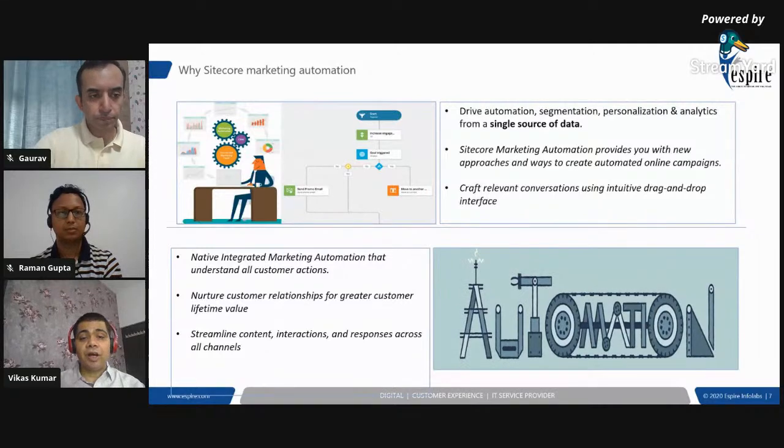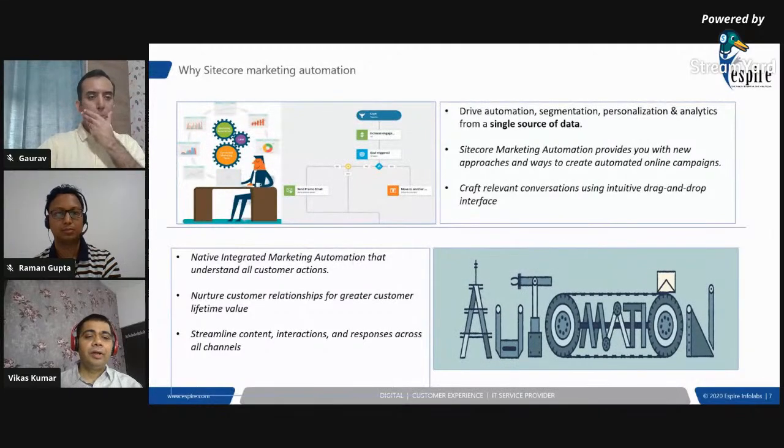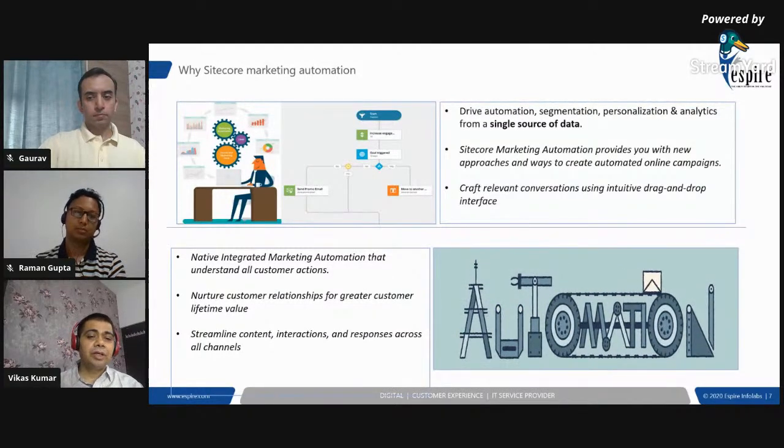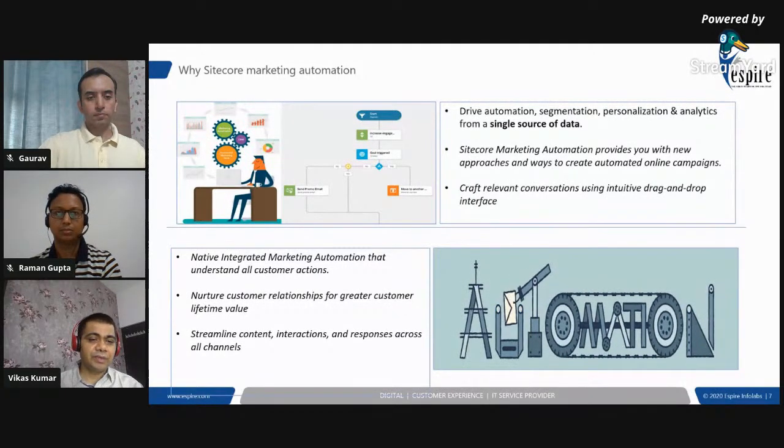You can craft relevant conversations using a very intuitive drag and drop interface. I hope most of you have already seen that. Just drag and drop, and you can build your campaign quite easily. You can natively integrate automation with all customer actions within Sitecore, or you can integrate with some third-party system actions into your xConnect database as well.